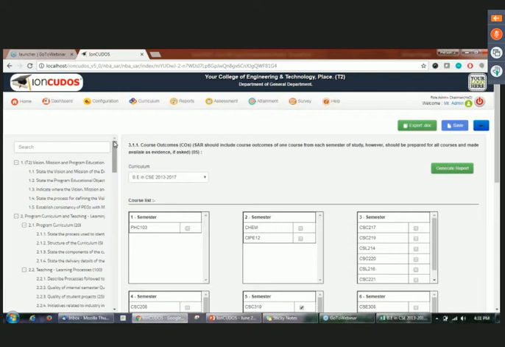So this is all about the IonCUDOS software, which helps you in placing the OBE platform for your institute, and also in getting accreditation by generating the NBA SAR through clicks of reports. So any queries?